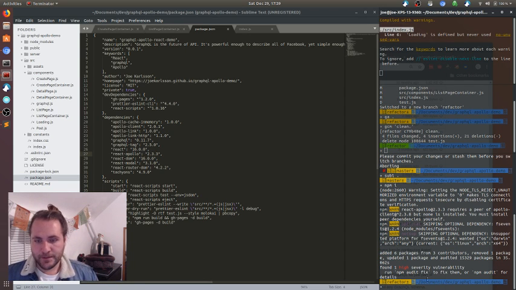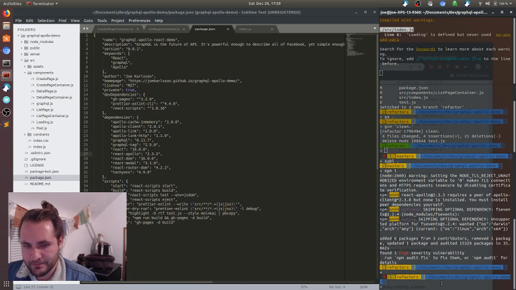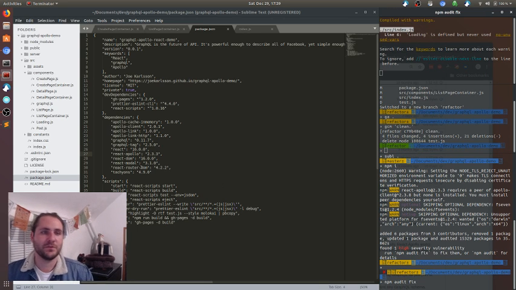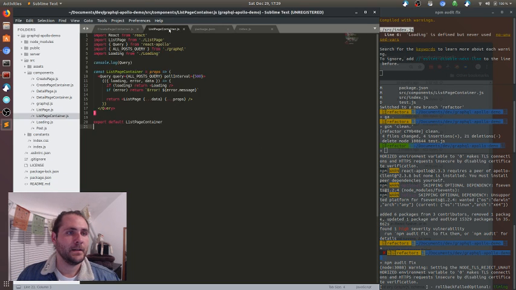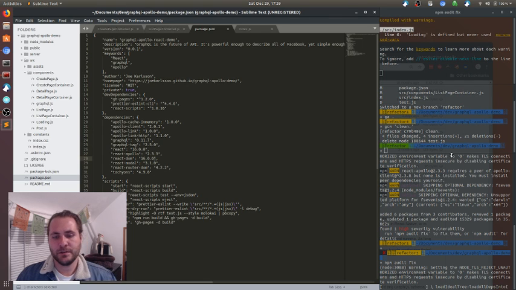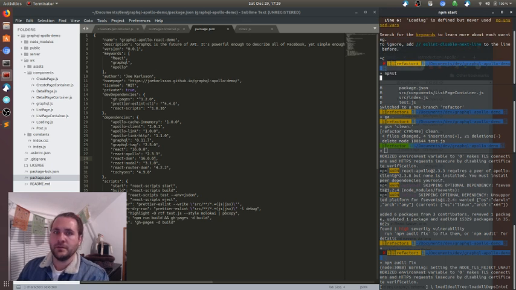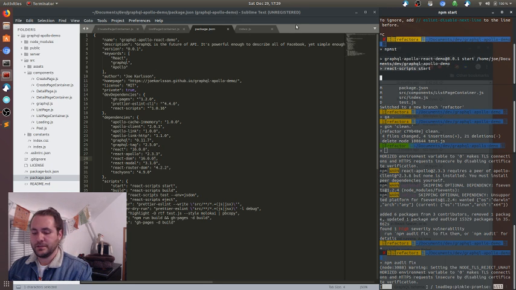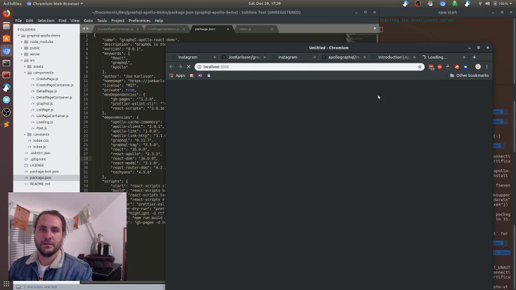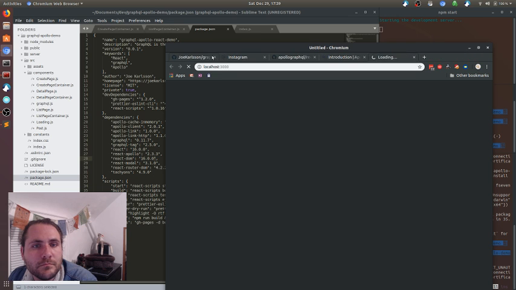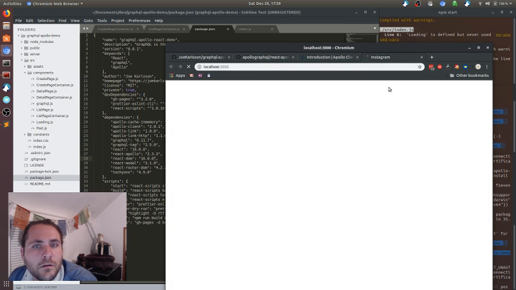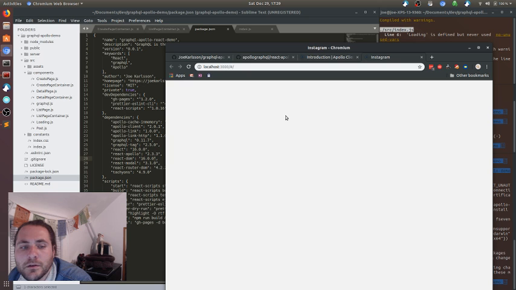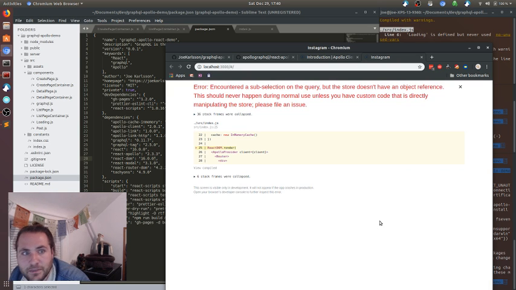Okay, so running an install on there. I'm also just going to run npm audit fix. That's probably dangerous. I probably should have waited on that, but hey, what the heck? That should update it. Let's try recompiling this. Restart. Okay, I see nothing. That's great.